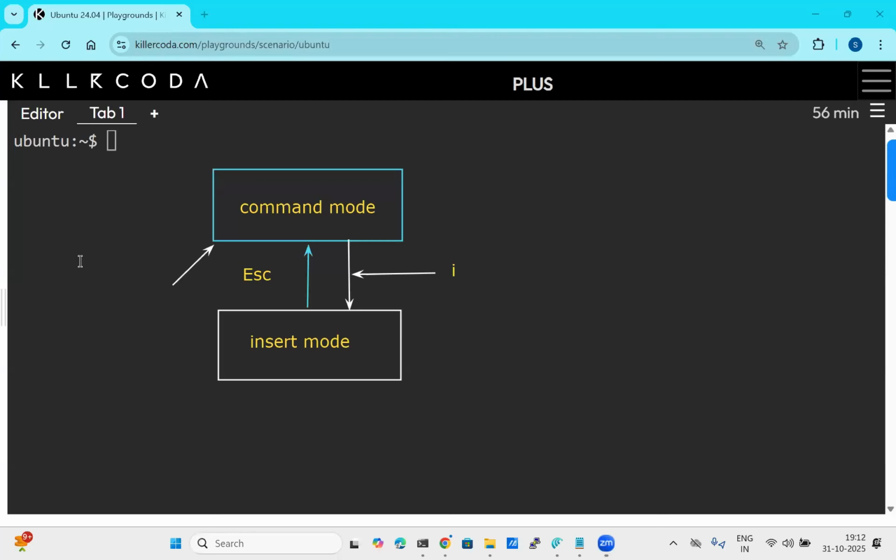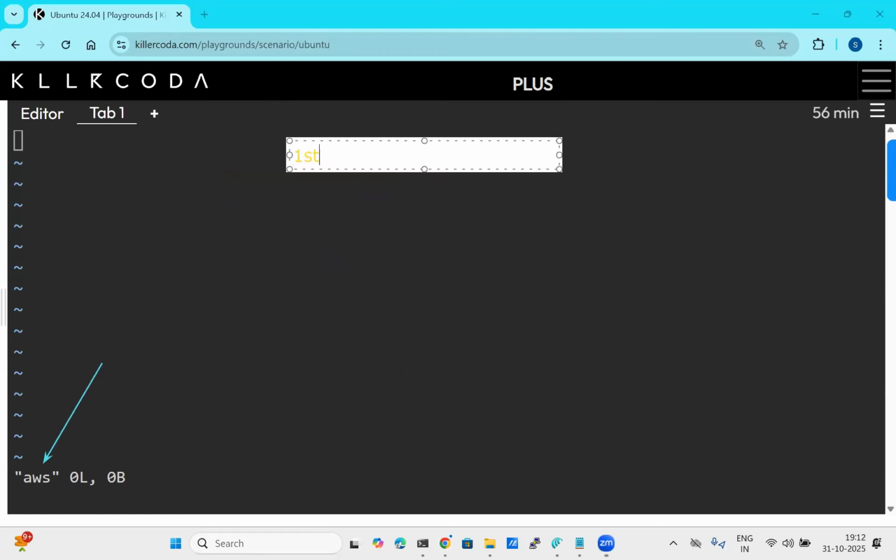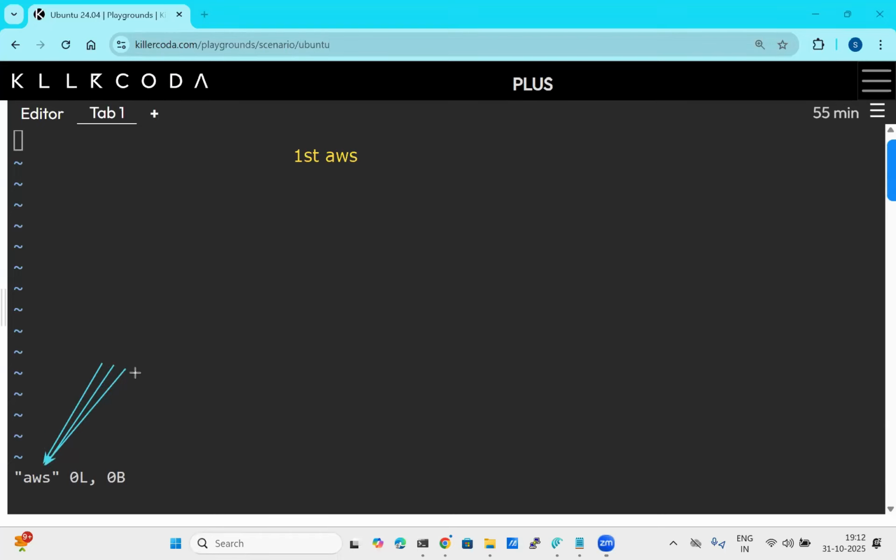Now let us try to do it lively. So see here, vim aws. What I have said is that by default you are going to be in the command mode. How can I get to know whether I am in the command mode or not? For the first time, you can see the file name here. When you are seeing the file name, it means you are in the command mode.